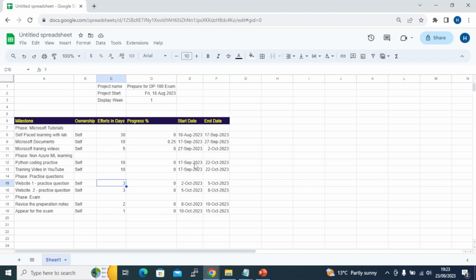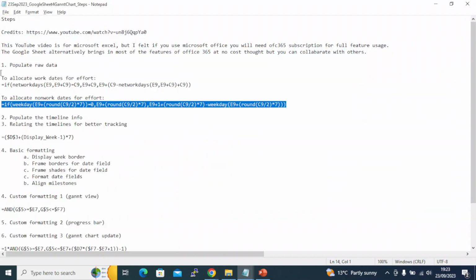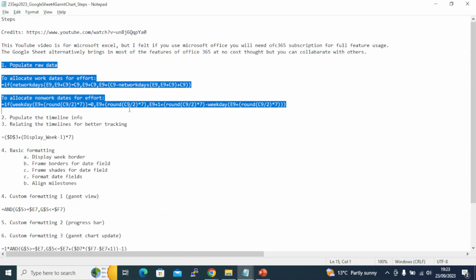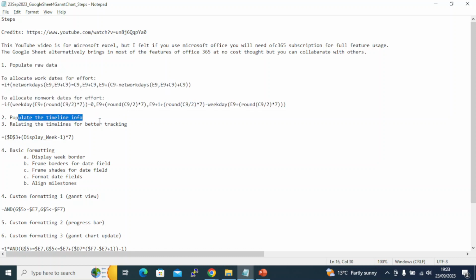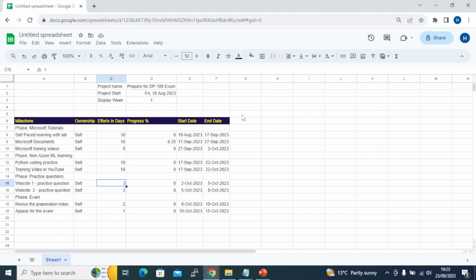Now the raw data is populated. Okay, so we finished populating the raw data. Now let's populate the timeline information. Okay, so let's get started. Let's make a field entry here.